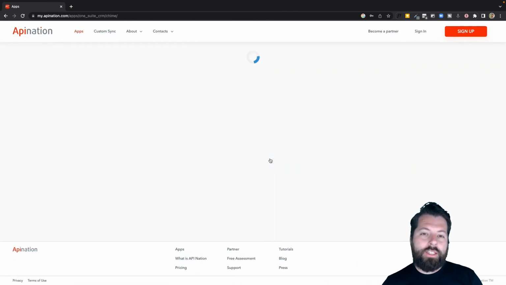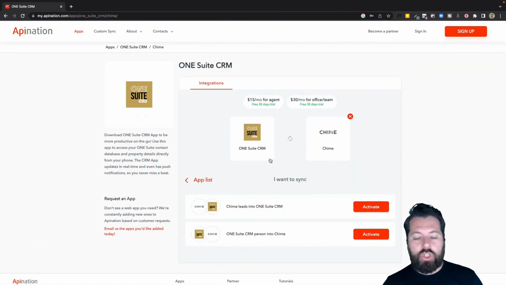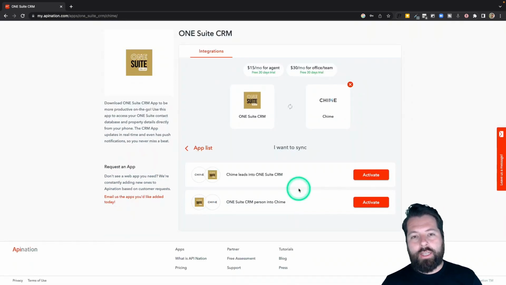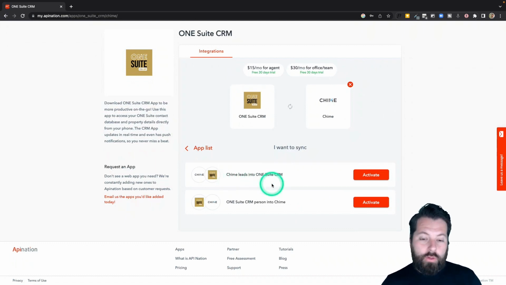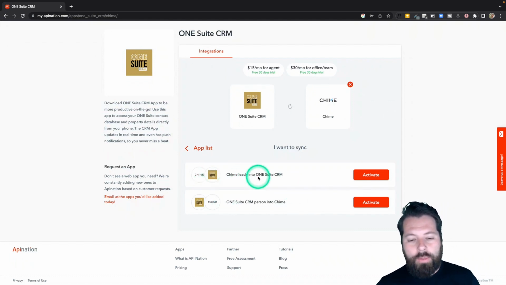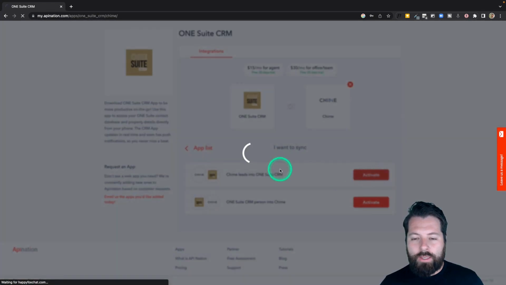There we go. And this is great, especially if you have a bunch of contacts in Chime you want to get into OneSuite. You got some stuff in OneSuite, you want to get into Chime. You can set up a two-way sync. It allows you to do work in either of these apps, and it happens in both of those apps. So it doubles your productivity, eliminates half your data entry. It's great. So I'm going to set up Chime into OneSuite first. So I'm going to activate this sync.